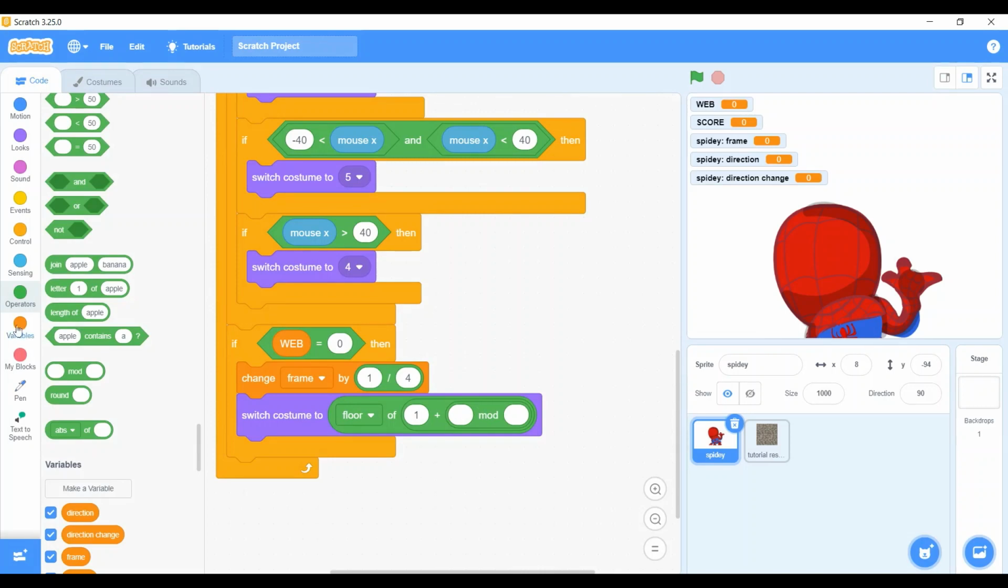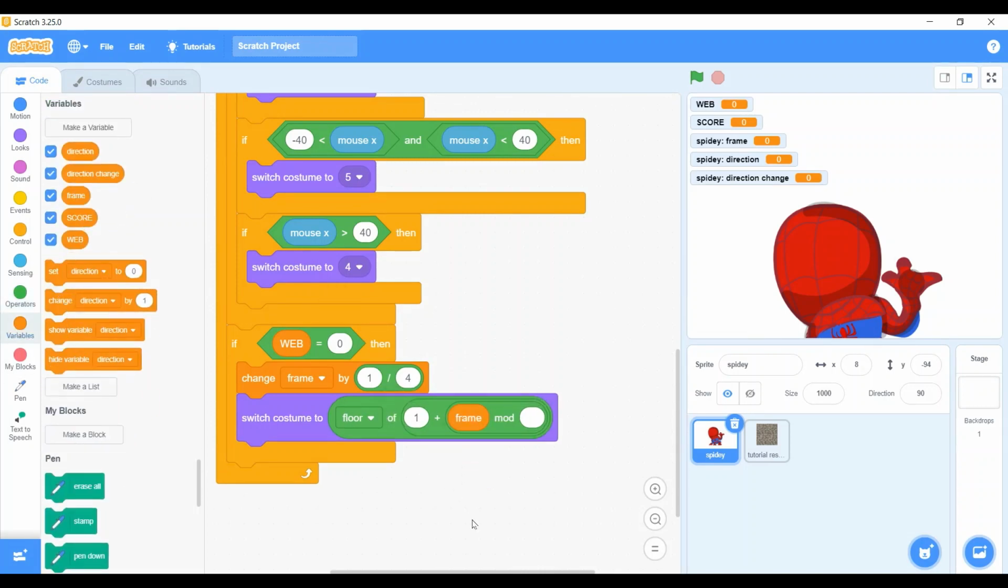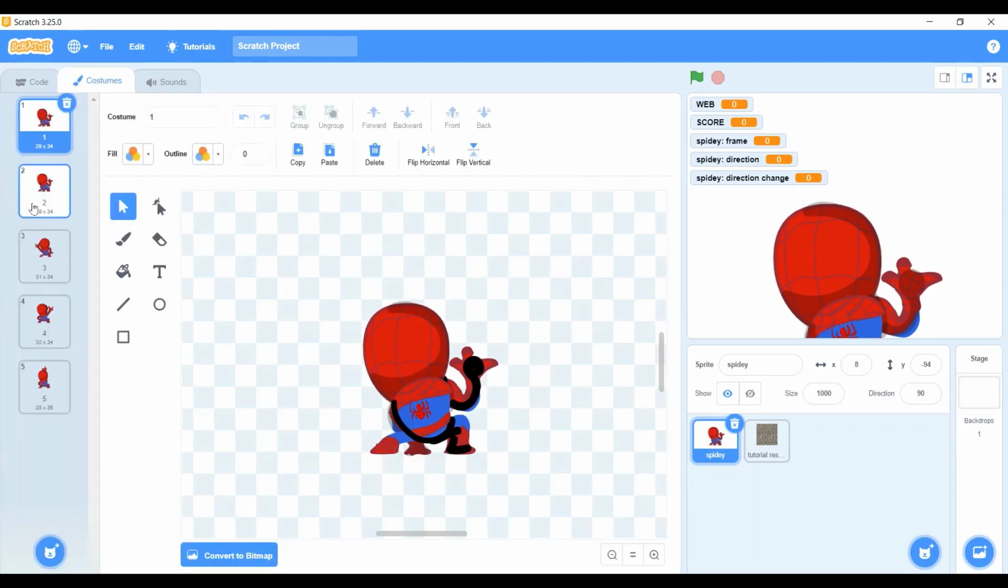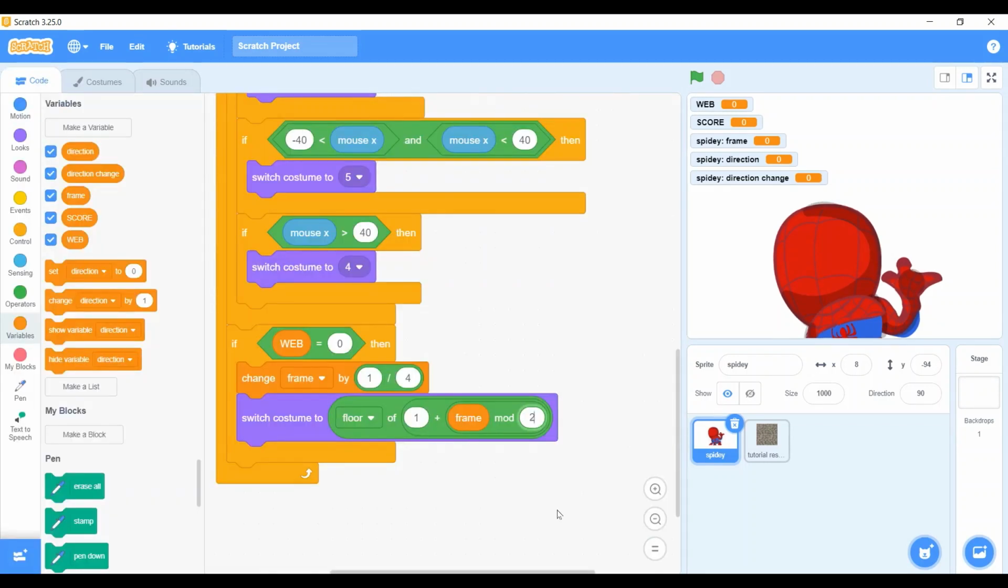And then the middle circle here is the frame. Go to the variable, put in the frame, and the last one is how many pictures that you are going to do for the animations. So this is a 2 picture. So we put 2. Okay, now you can try.